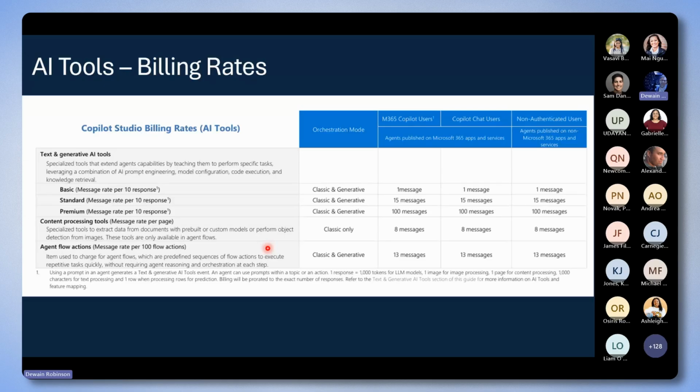Now, what do we mean by this? If you think about Copilot Studio, now we have the ability to have flows. And these agentic flows, what we're looking at here is to think of it as Power Automate, but Power Automate being licensed by messages, in a sense, right?